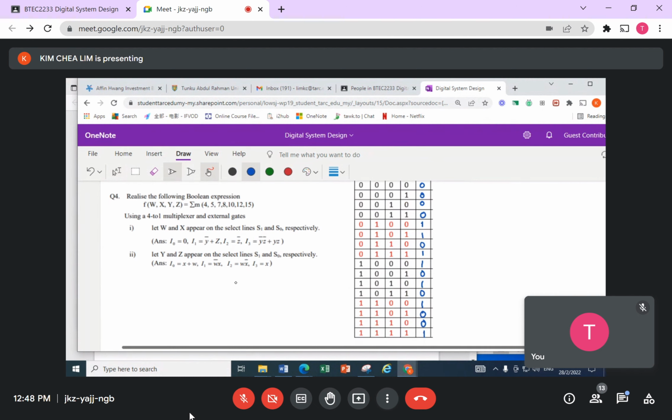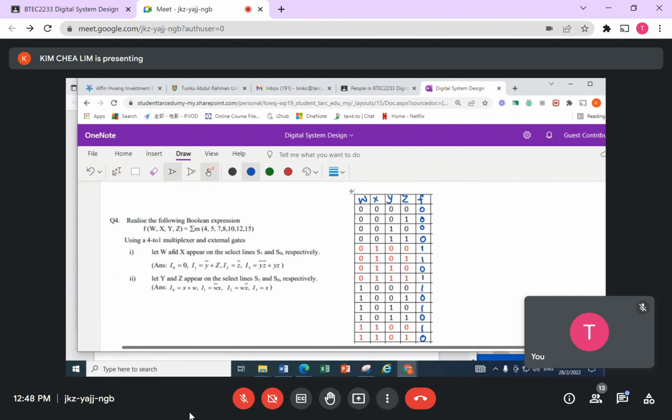Okay, so now they say that I was given a 4 to 1 multiplexer and the question decided for me that W and X will appear at the selector inputs. Okay, 4 to 1.